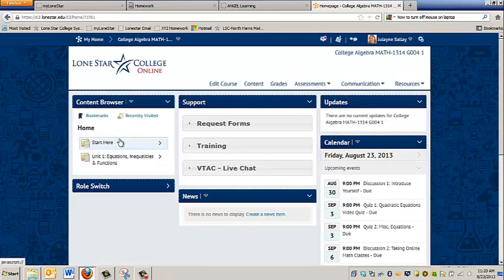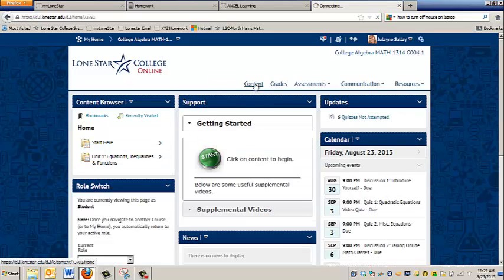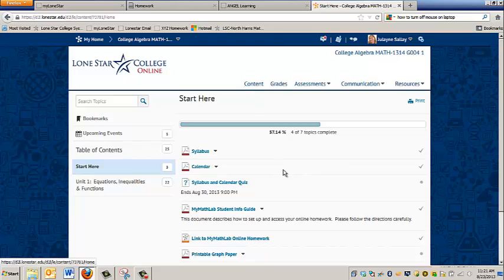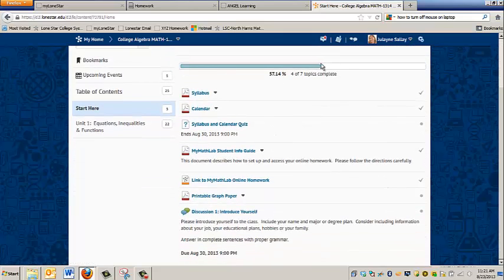Clicking on Mymathlab will navigate you away from D2L, and you're going to need to re-sign in to D2L and go back to the content page. Notice now Mymathlab is checked and I've done 4 of the 7 topics. The next thing I have here for you is printable graph paper.